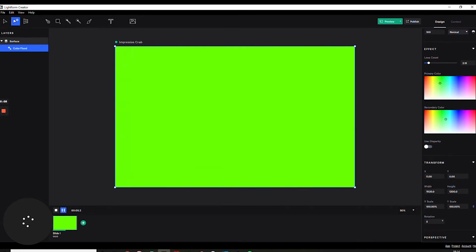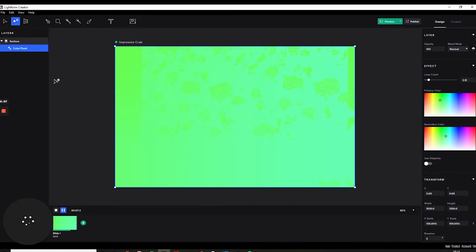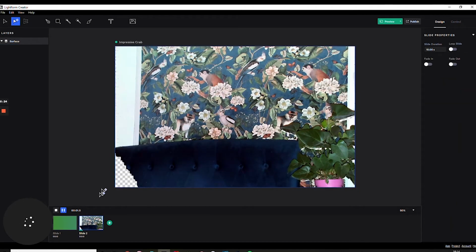Then if we go over to the left side here, you can see that entire scan is being treated as one surface, and then down here at the bottom you have your slides listed here. So if you want to add in another slide, you just click the plus. So we're going to click that now.